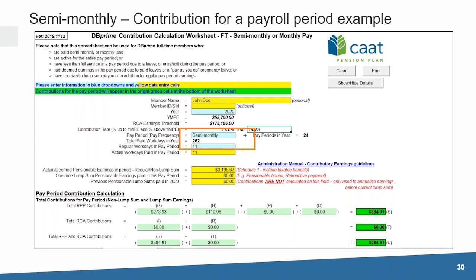First, you would need to choose semi-monthly from the pay period frequency, and then choose the amount of regular workdays in that pay period. You would choose 9, 10, 11, or 12 days. Next, you would enter the actual amount of workdays in the payroll period, pensionable earnings, and any lump sum payments in the pay period. And if you hide the details, you will see the total RPP and RCA contributions for the pay period and the total of these contributions.